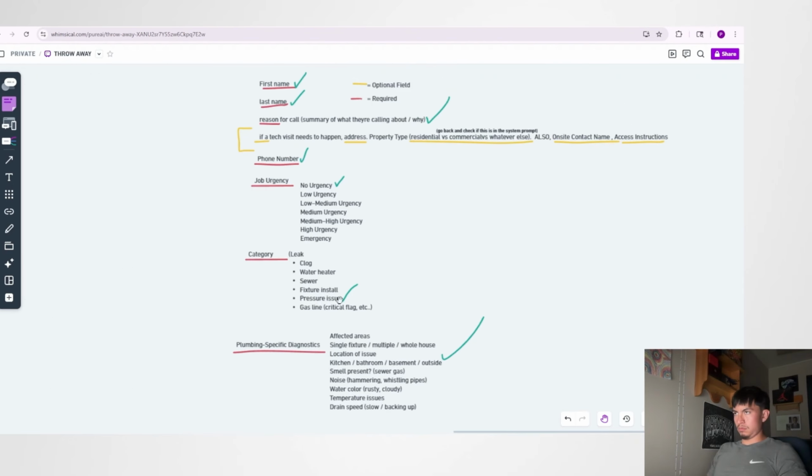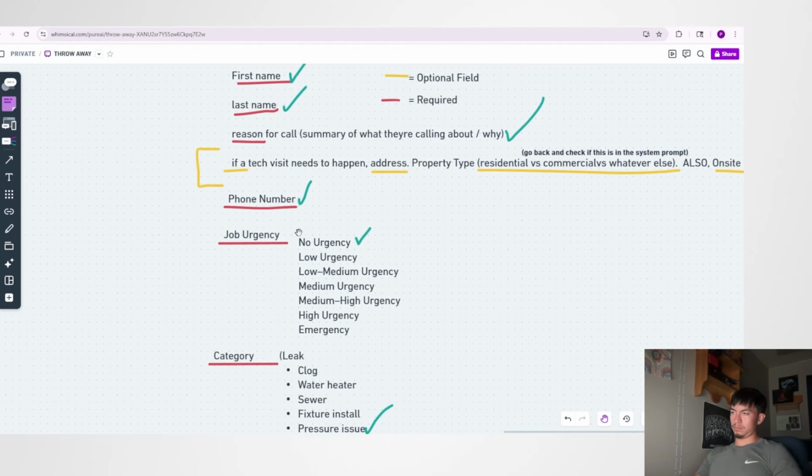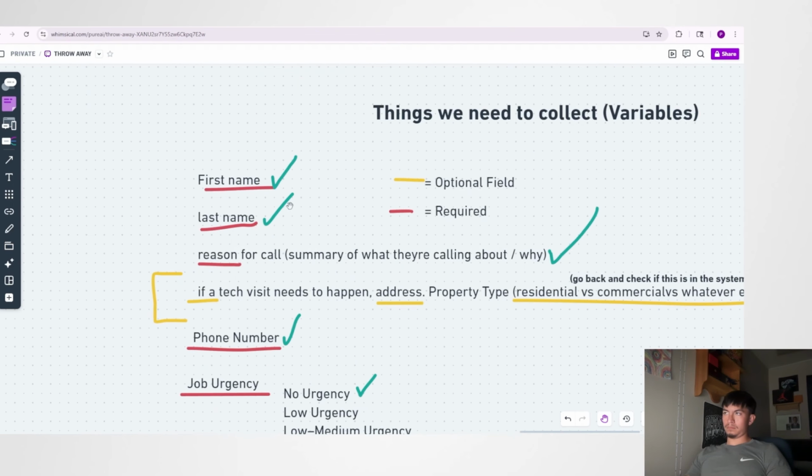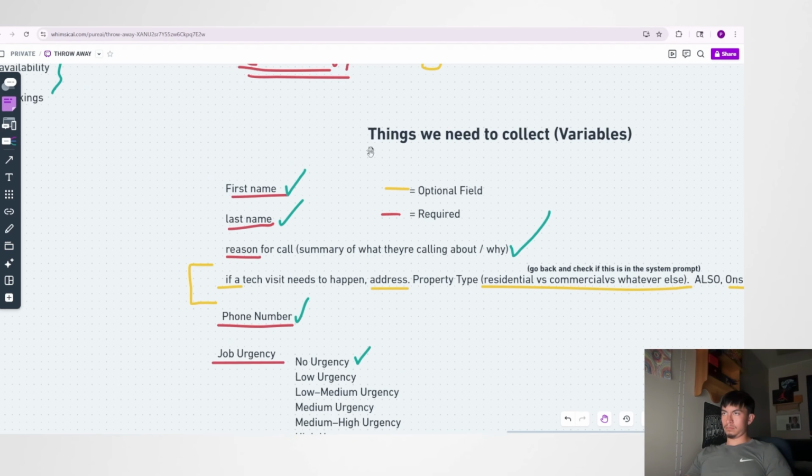Everything is going to be sent only once everything is collected. Meaning we have to bake that into the system prompt. Otherwise, what's going to happen is it's literally going to fire off after it collects every piece of information. It's going to get a first name, fire off. Going to get a last name, fire off. We don't want that. Okay?